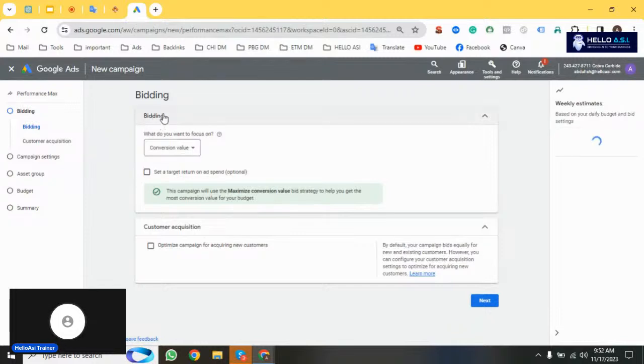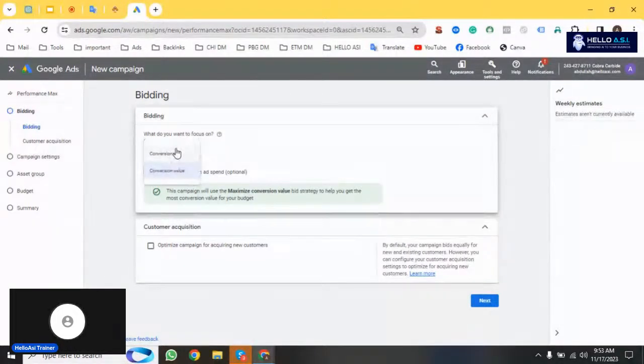Bidding strategy. I will discuss the bidding strategy in the next class, because this is a big topic for discussion. There are two types of bidding strategy in Performance Max. One is conversions, the other is conversion value.